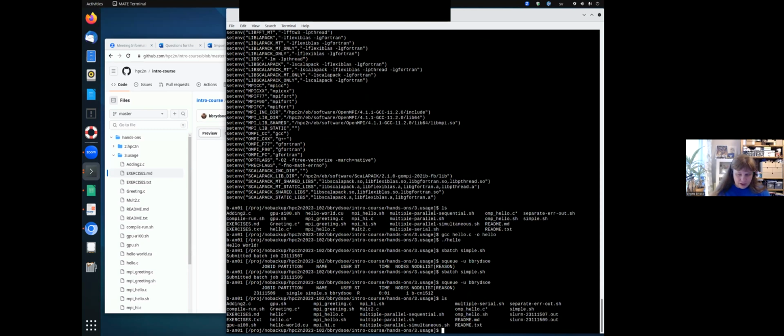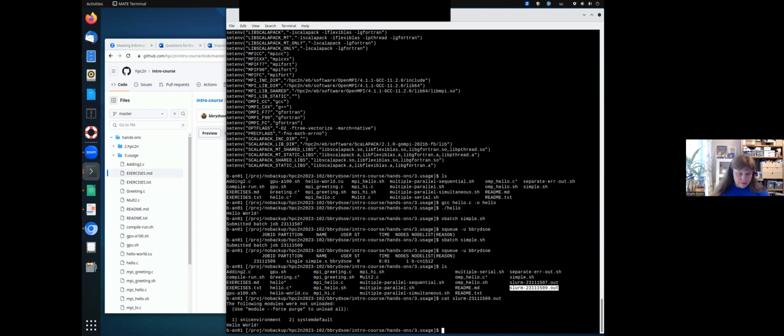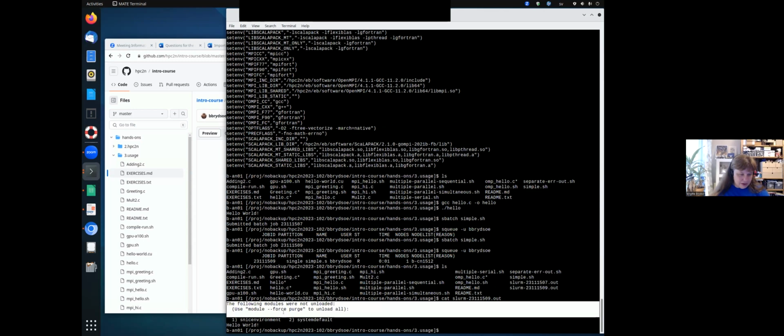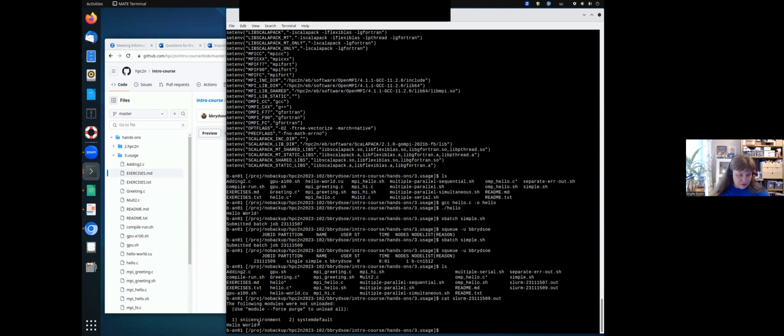So let's see what happened. And you can see this was the job ID. And I got an output file that has this name. Let us look at it with cat. And cat contains first this part, which is because I ran ML purge, and you can just ignore it. And then it has the actual output, which is hello world.